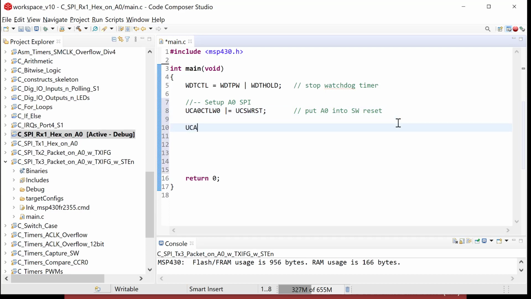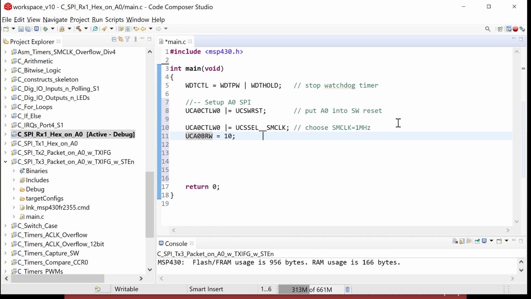First, let's do the clock. Go into UCA0CTLW0, and I'm going to choose SMCLK, UCSSEL_SMCLK, and that's equal to 1 megahertz. But then let's divide it down to something that's manageable. So UCA0, and I'll go into the bit rate word register, and drop a 10 in there, and that will set prescale equal to 10 to get SCLK equals 100 kilohertz. So that's our SCLK that will pump out as master.